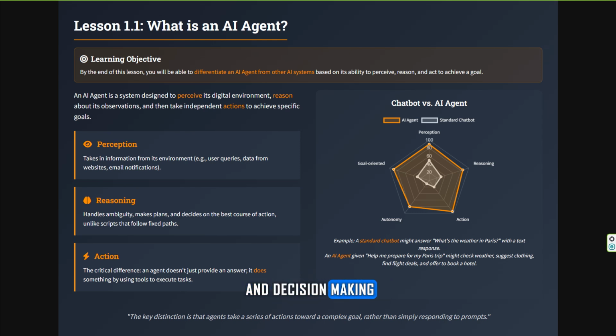Reasoning and decision-making. Unlike a script that follows a fixed path, an agent can handle ambiguity, make plans, and decide on the best course of action to achieve its goal. It thinks. Action. This is the critical difference. An agent doesn't just provide an answer, it does something. It uses tools to execute tasks, like booking a flight, running code, or updating a database.